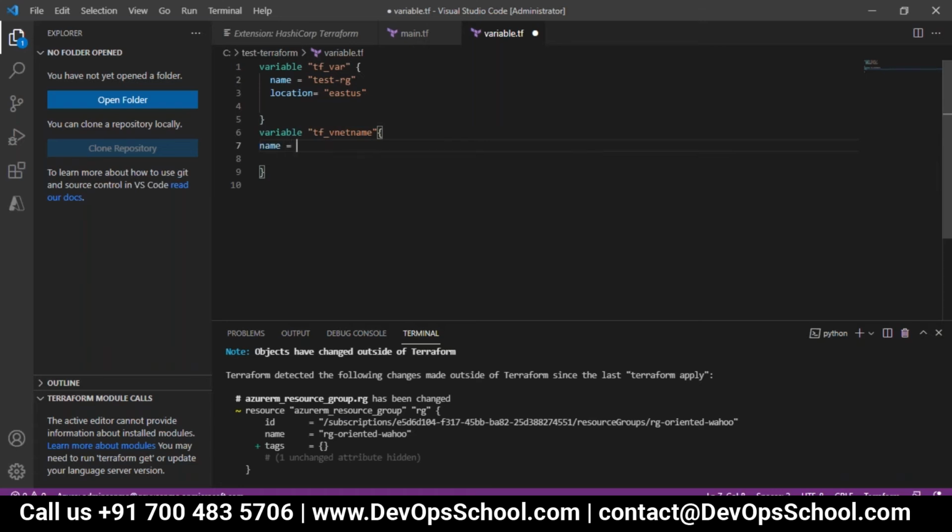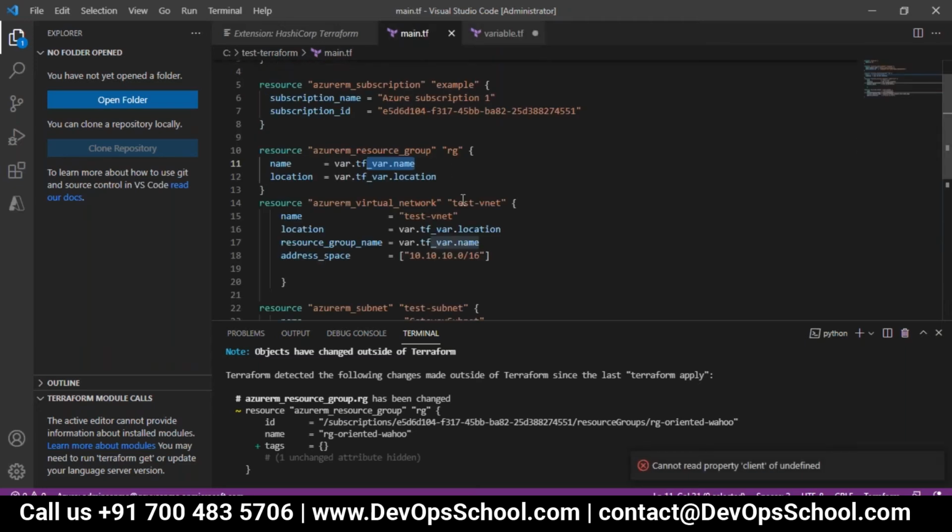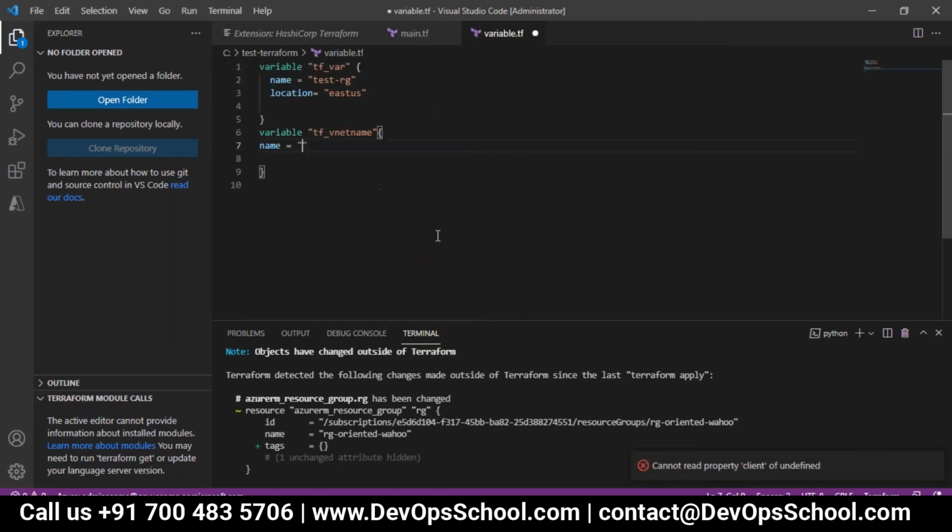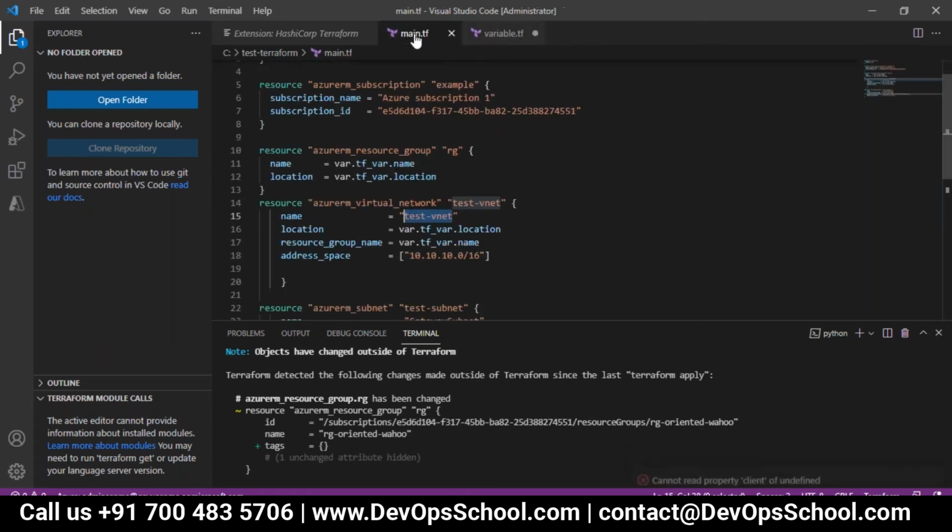Name equal to, add the name. Just one second, I will use test VNet. So this is what I will take here. Now you don't need to add the location, because location is already defined here in the resource group. It will automatically catch the resource group name.